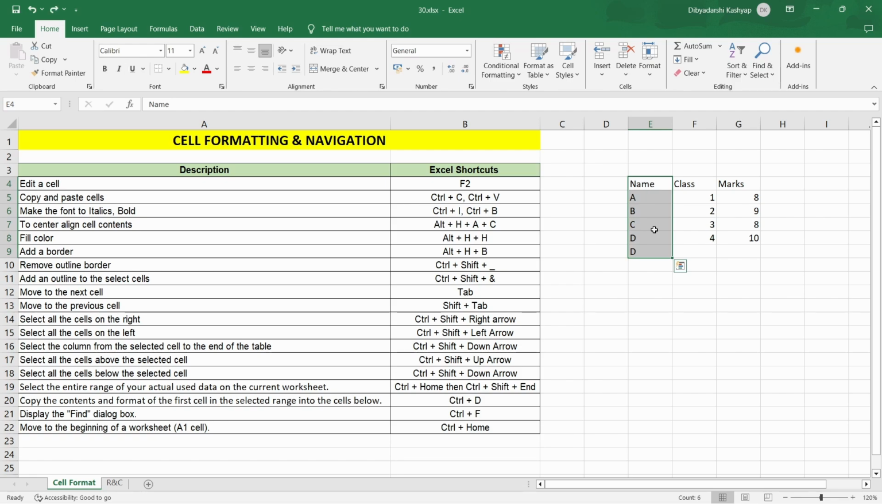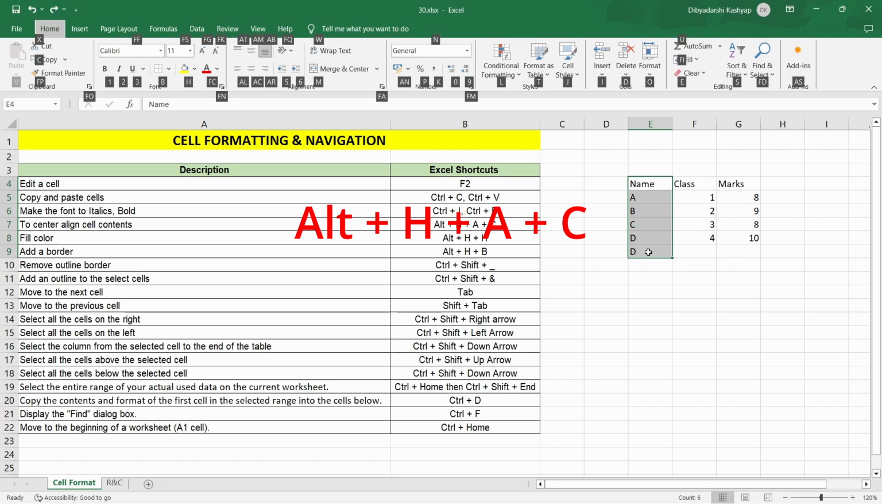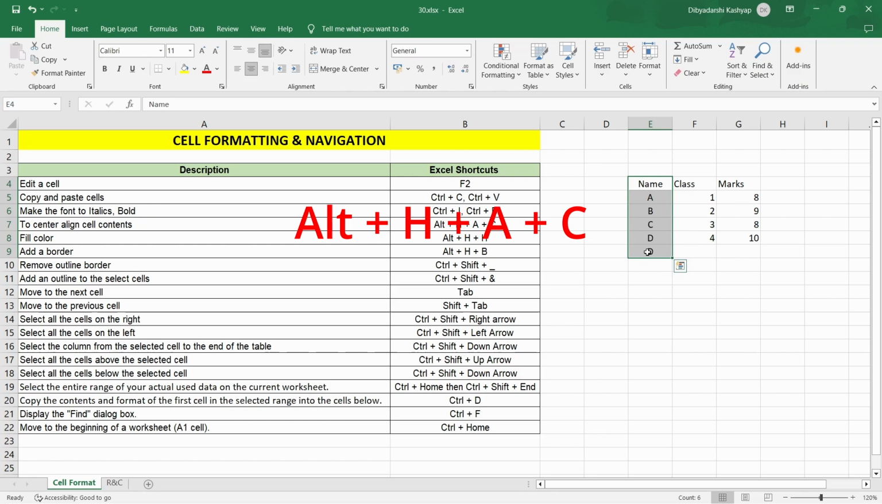Now if you want to center align the cell content, you can see that the letters are left aligned. But if you want to center align them, how can we do it? Again, just select the entire cell range, press Alt plus H, then A, and then press C. And you can see that the cell contents have now been aligned in the middle. So now they are center aligned.